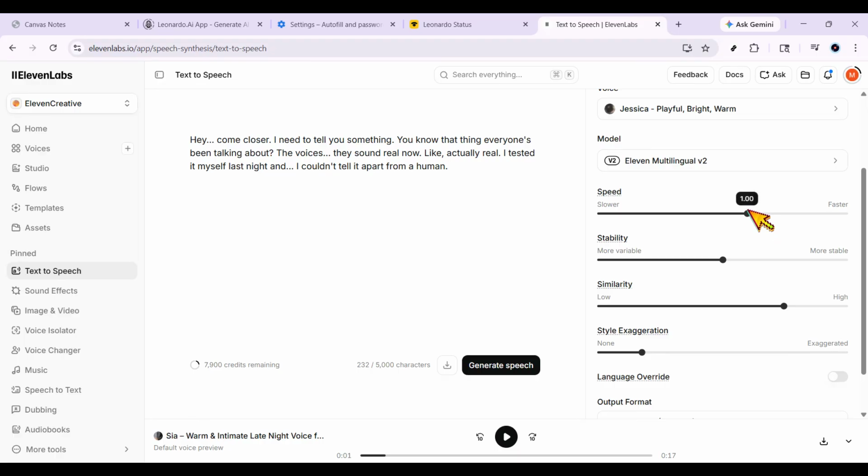As you increase the speed, the voice will become quicker and more compact. If you want just a slight boost, move it a little. If you want a much faster delivery, push it further until it sounds right for your project.